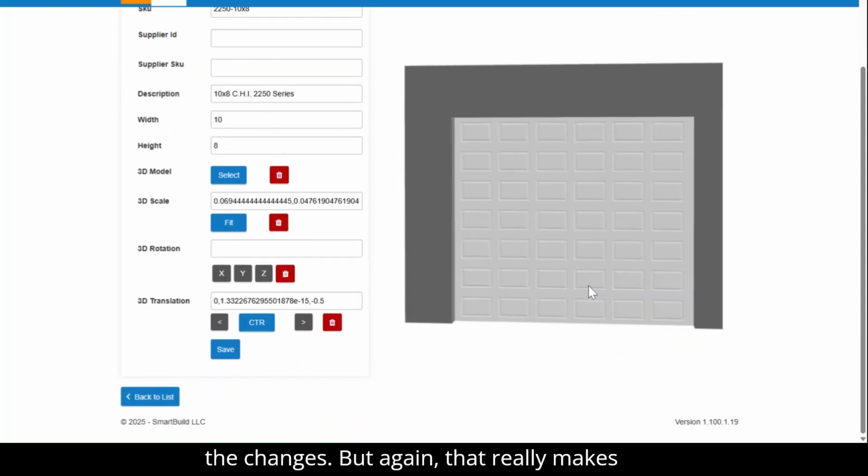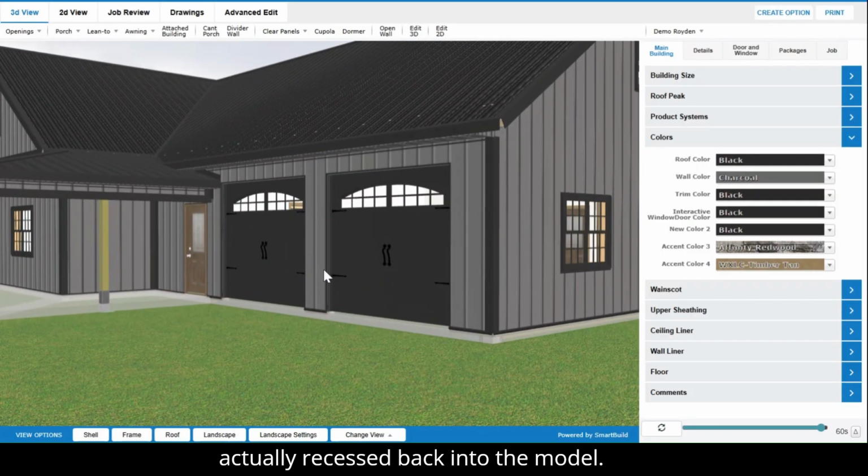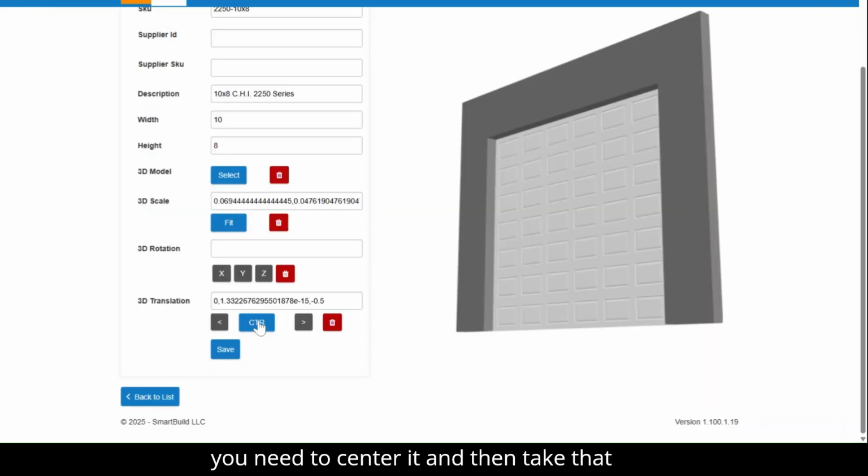But again, that really makes a difference in your models, and it gets you that look that your doors are actually recessed back into the model. And we can do a lot more training on setting up doors and windows, but that was the one trick that a lot of people have asked for recently, or 2 tricks, basically the color coding, find a CC model, and then the next one is you need to center it and then take that last number in your translation there and change it to whatever you want to recess it.